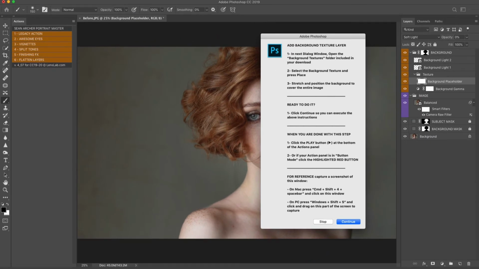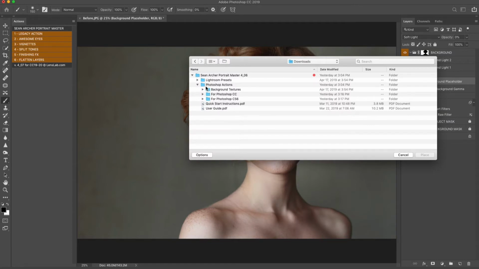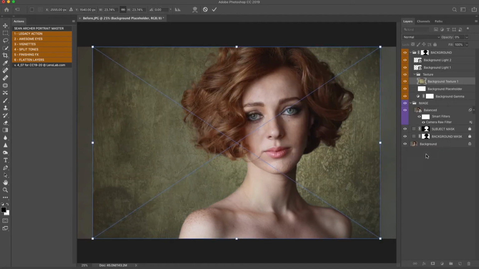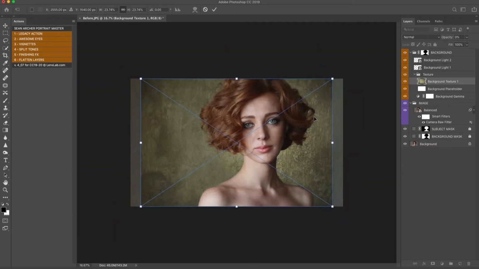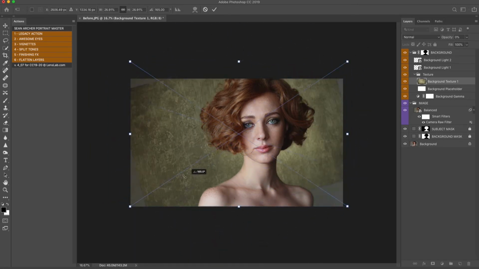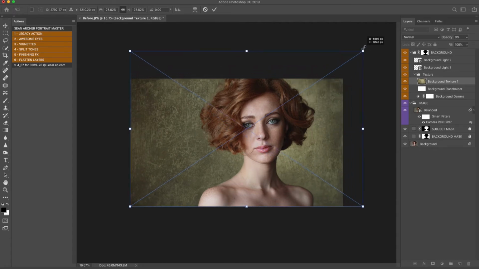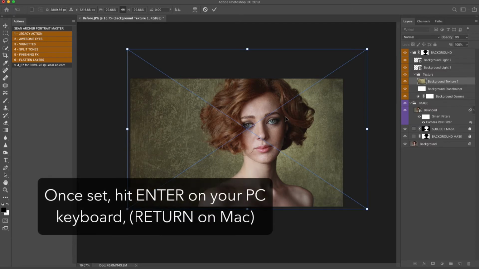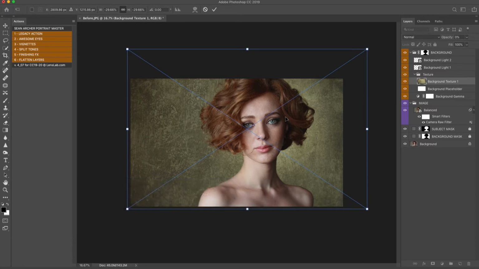So click Continue. Open the Portrait Master folder. And inside the Photoshop Actions folder, you'll see a folder called Background Textures. Open that folder. Select the background and click Place. And it places it in the center. Now you can move this around, resize it, and reposition the background however you want it. That looks pretty good to me. Now I hit the Enter key and it places it.